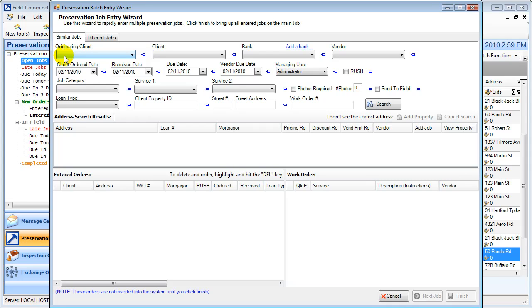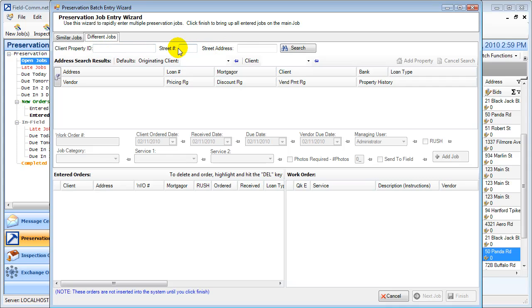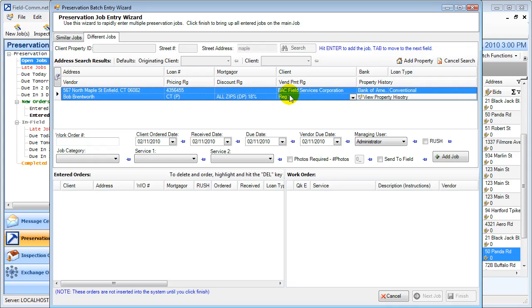If you've been to a property before, however, the client information is already tied to that property. Using the Different Jobs tab, you can search for a street address, and that will pull in all associated client information. We can search for a street address that we've been to, and that's going to pull in the associated client, bank, and the rest of that, so you don't have to choose that information in addition to the address.